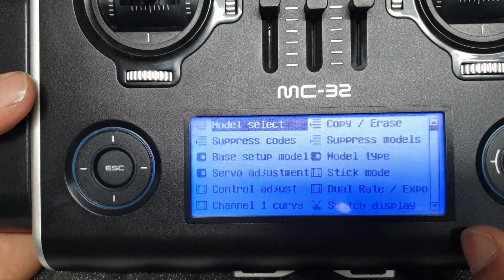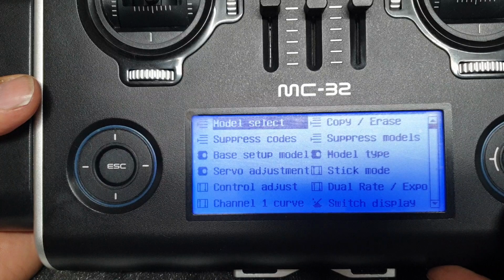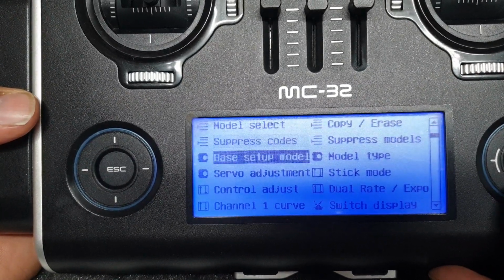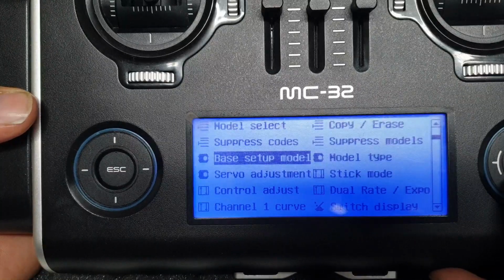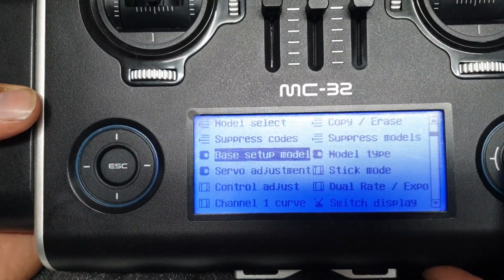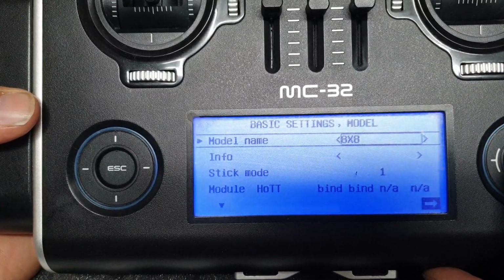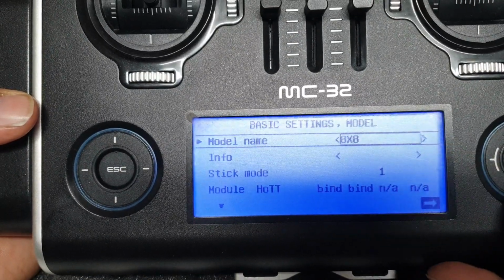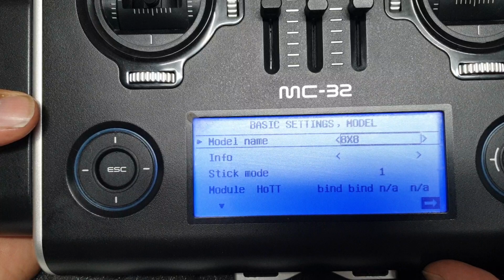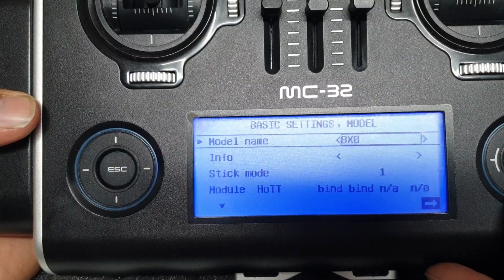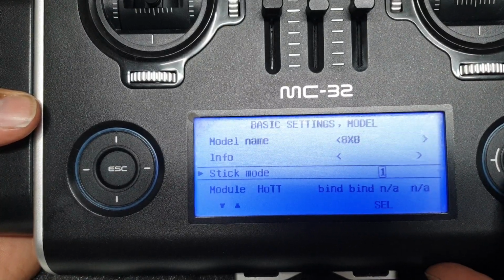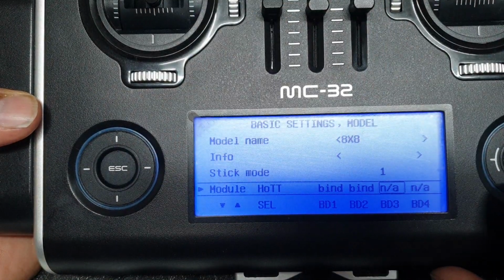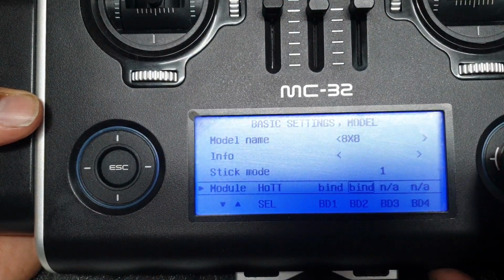The other one is very self-explanatory: copy or erase. Suppress codes, you won't need that. Base model setup is a very important page you will always be going to. If you want to add a new model, or rename a model, just select it, and then you can keep on adding. Now I'll go further down. Stick mode is just basically the setup of joysticks. You don't need to worry about that too much.